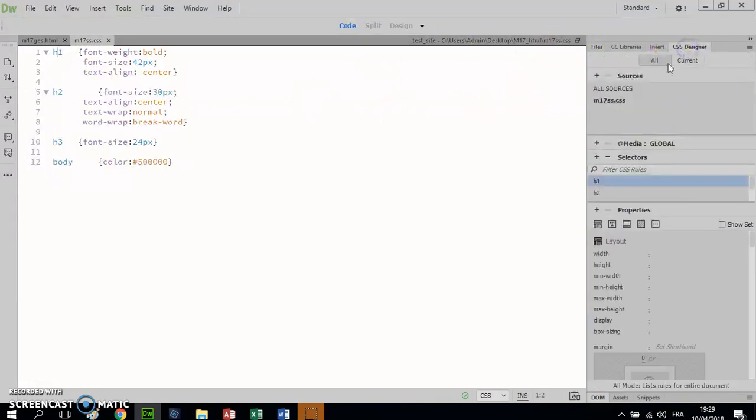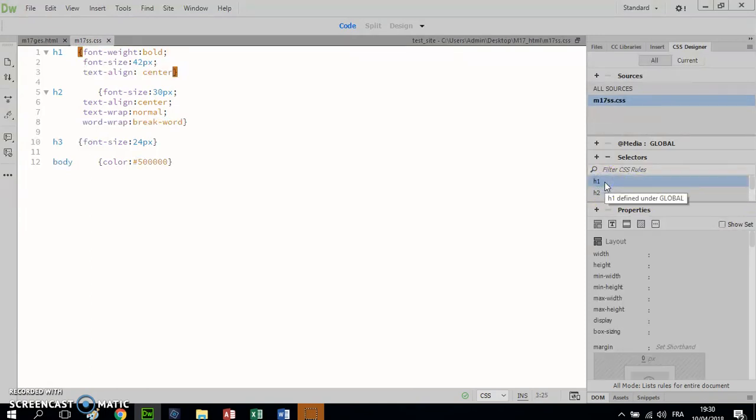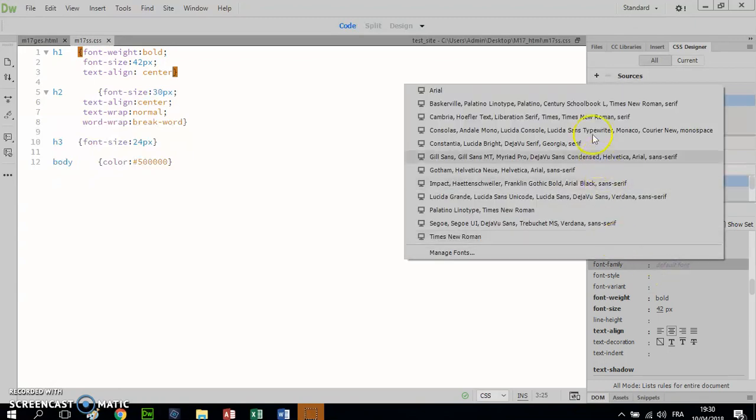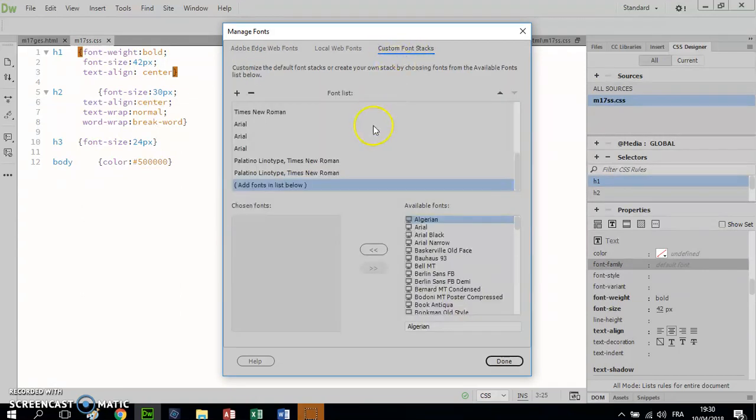So what I can do inside my CSS designer over here, ensure that I'm working on the m17.css, is I can add a new selector, or I can edit one of the selectors that is already there. So the first one I'm going to edit is the H1 selector. And for the H1 selector, I'm going to add a new font family. Okay, so in the font family, I can see all of the defaults, and I can go to manage the font families. And I'm going to build a custom font stack.